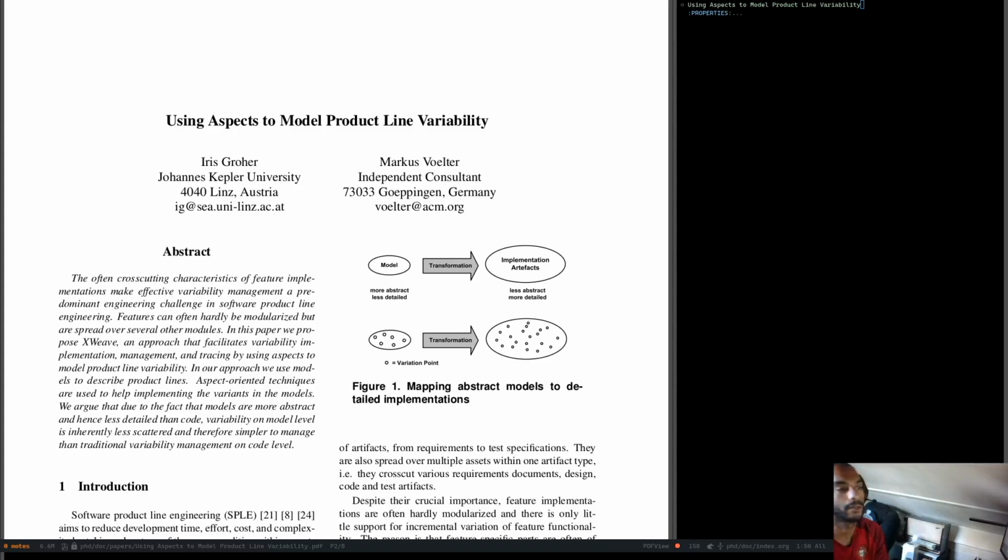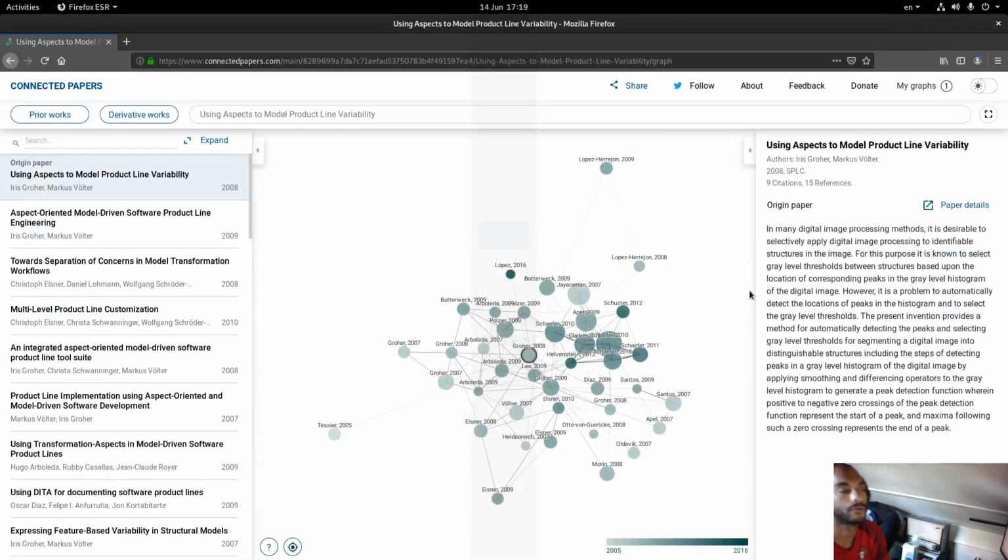This week we're going to look at a Groher and Voelter paper, using aspects to model product line variability. Before I get into the paper though, I'd like to have a quick discussion about a tool that I found recently. It was mentioned in my university's forums and I found it to be extremely useful.